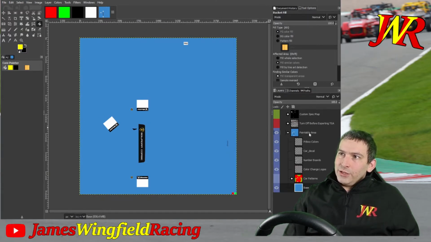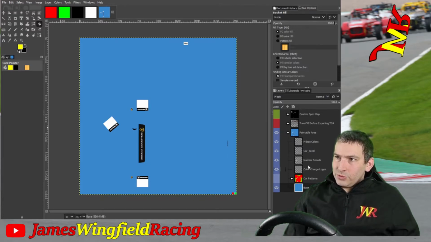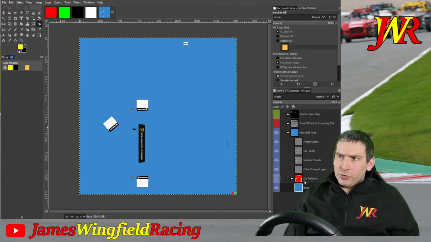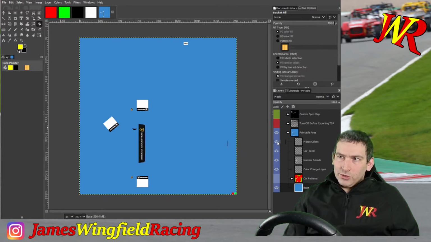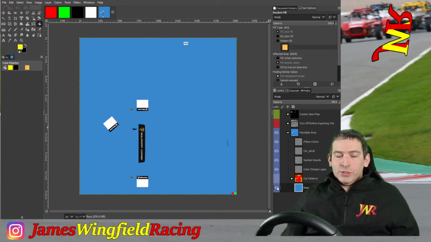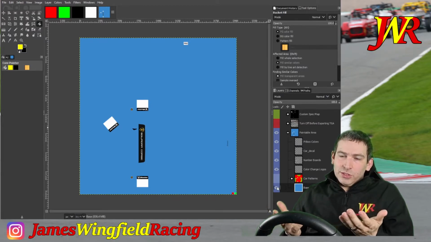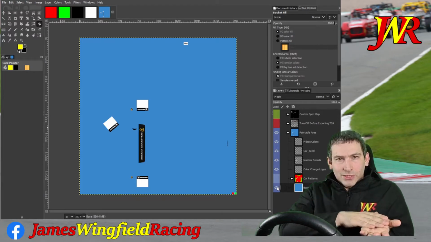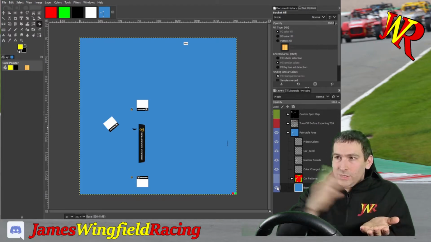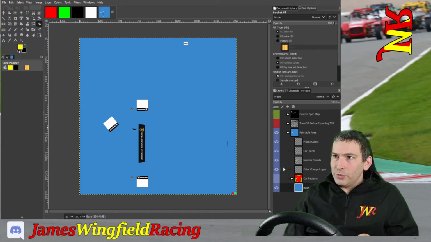Within that group you can see there's another group nested within that group, but other than that we've got 4 layers at the top here and 1 layer below, and you can see from the eye that they're all visible. The way this software works, consider it like different pages of a book. The lowest level, the bottom page, is in this case the base layer, so it's all blue.